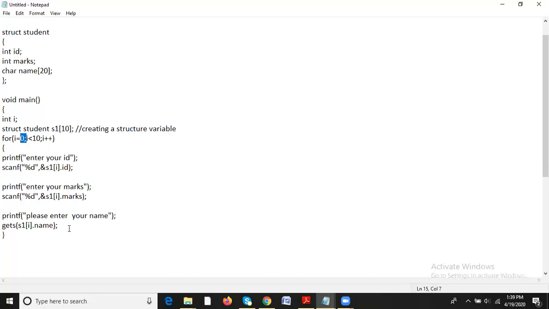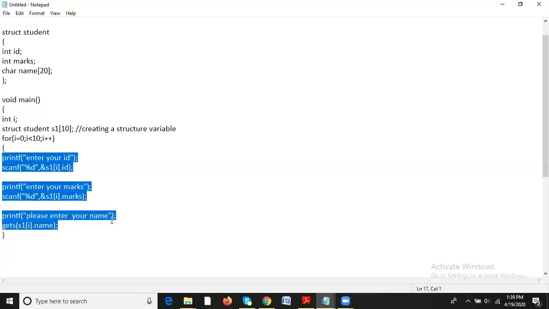So this whole loop will get executed and will take an input from the user and store it inside S1 of 0, right? Similarly, we'll take an input for marks and store it inside S1 of 0. Again, we'll take an input for name and store it inside S1 of 0. So for the first iteration, the values are stored at S1 of 0. Now my I becomes 1, and for the second iteration, all these values are stored inside S1 of 1 and so on. So in this way, your for loop will get executed.